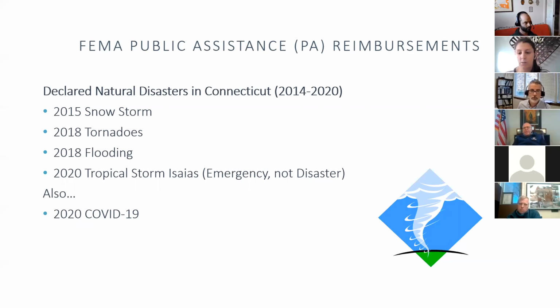But we also want to take into account that the 2020 COVID-19 was a declared disaster under FEMA. However, those numbers are not incorporated into what I'm going to present. And also, as we've mentioned in previous meetings, we're not sure if COVID-19 will lead to any hazard mitigation funding. We did want to note that there has been a declaration, an emergency declaration.